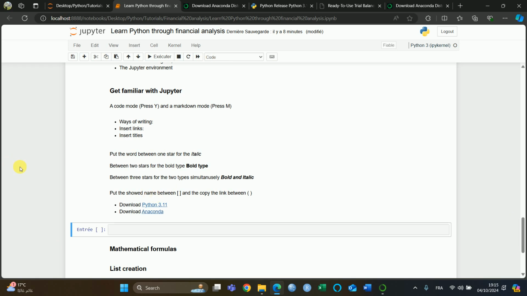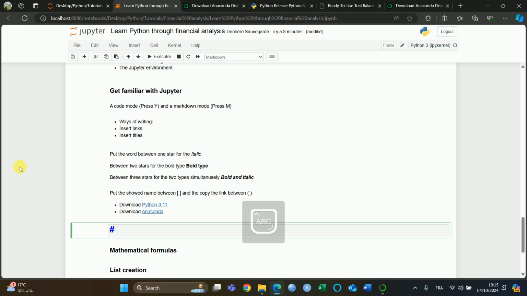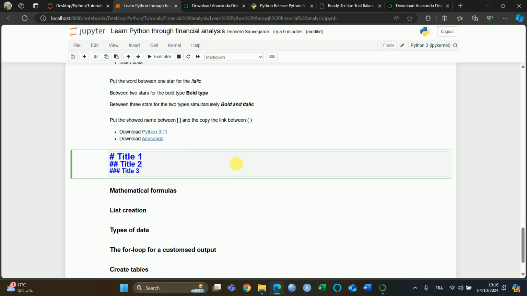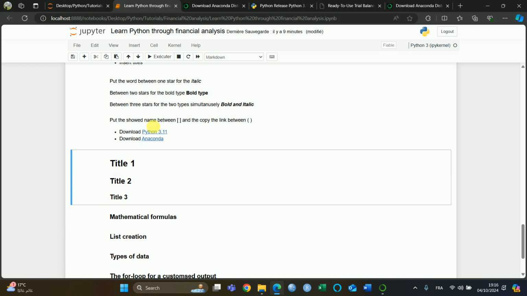Now we move to the titles. You have to put a hash before the word for a title level 1, two hashes for a title 2, three hashes for title 3, and so on. And when you run the code, you will have this result.